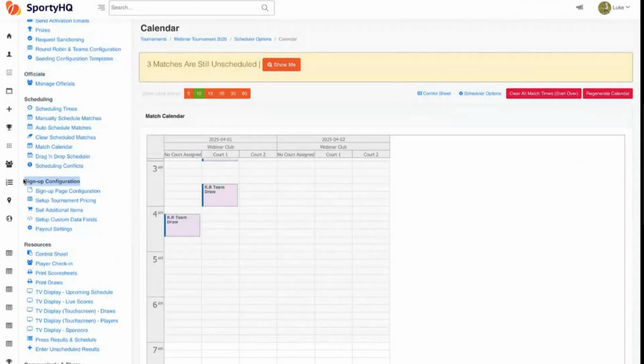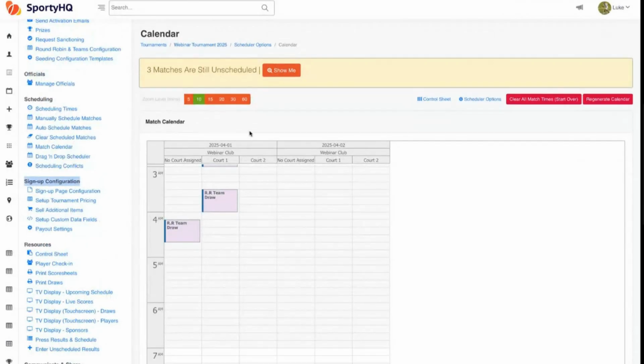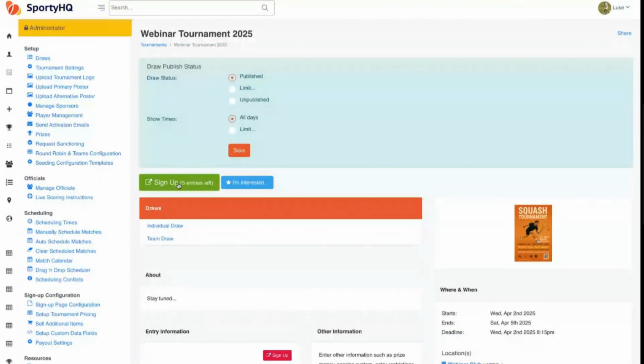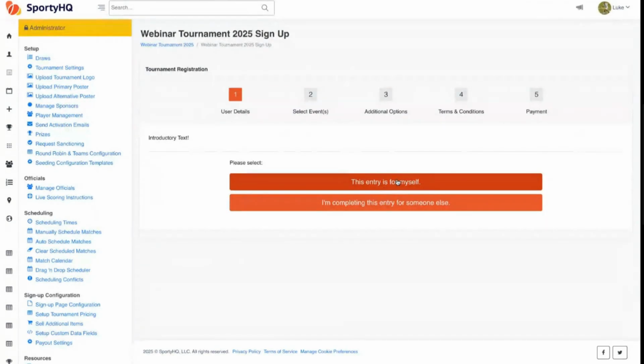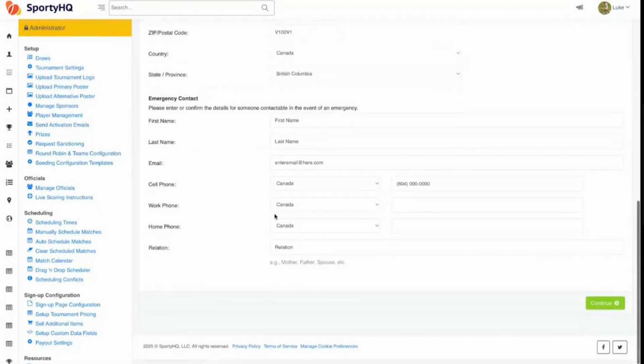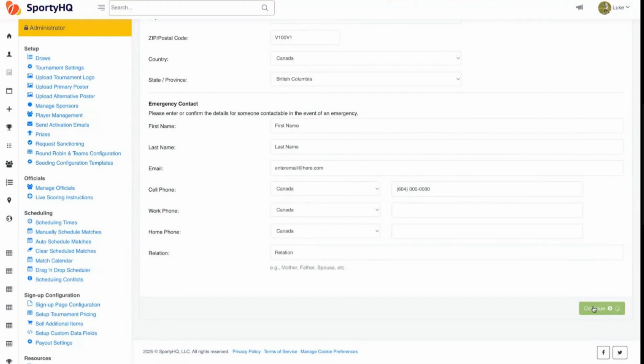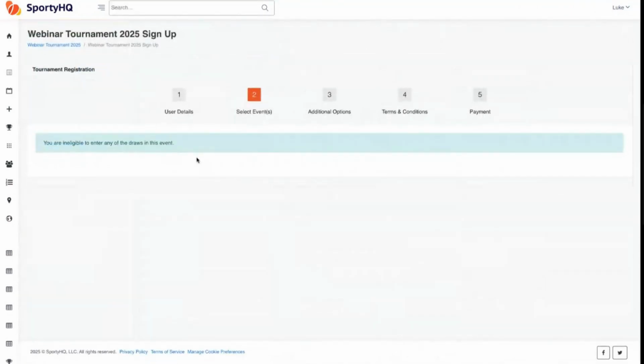Sign up configuration, again, that's the sign up portal. We've looked at it before. It's tied into various things. We'll take a very quick look just as a refresher, if you haven't seen the webinars. So you can enter as yourself or you can fill in the entry for someone else. Same as before, step 1 is your personal details and your emergency contact information. Step 2, well, I've already entered the tournament, so there we go.